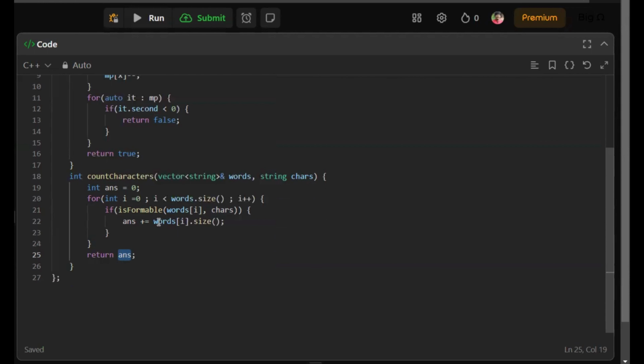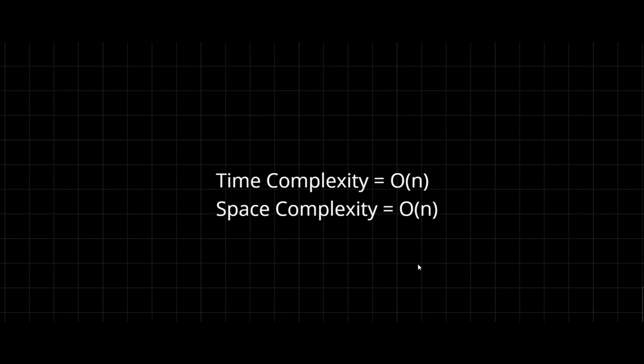Now let's move on to the time and space complexity analysis of this program. In this program, the time complexity is big O of n because we have to iterate each of the strings, and the space complexity is also big O of n because we are using an extra map to solve this problem.